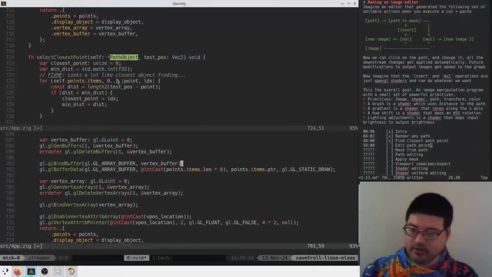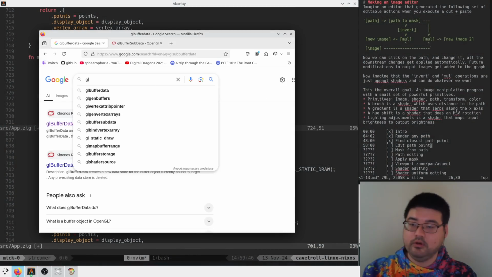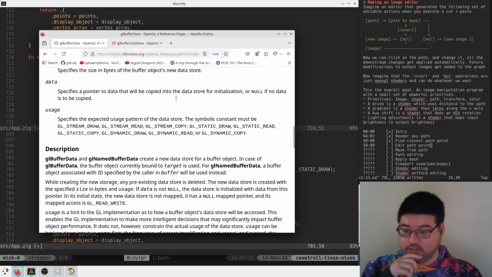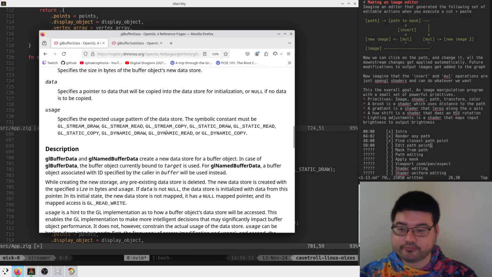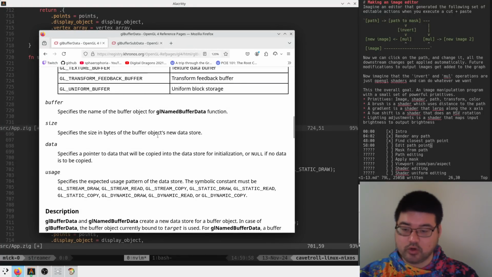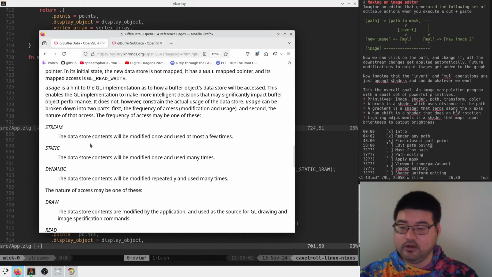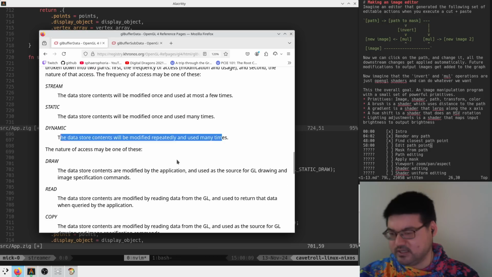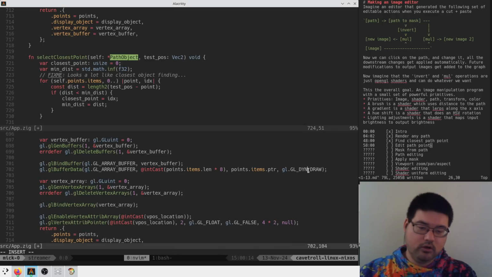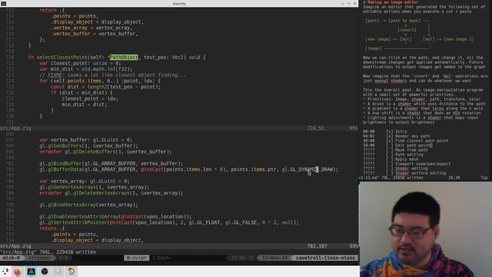What is the function call here? Usage is like, here we go. Okay, so there's draw and read and copy, and then static and dynamic and stream. So this will be modified once and used at most a few times. Data will be modified once and used many times. Will be modified repeatedly, used many times. So that's this one. So we're going to be dynamic, and we probably want to draw. So let's just kind of change this to this.